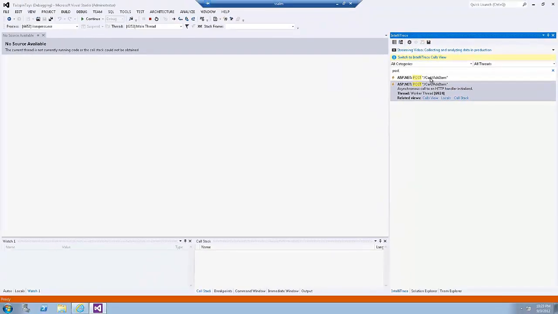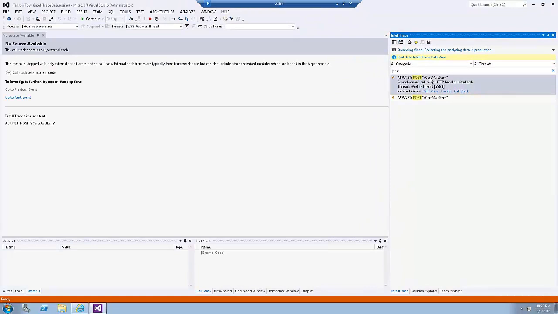Select the first ASP.NET Post event and note that there is no source available for the event. This is expected because this is not our application code. Now select the second ASP.NET Post event. We will use this as a reference point to aid in navigating to the point in the debugging session where the add item logic begins.